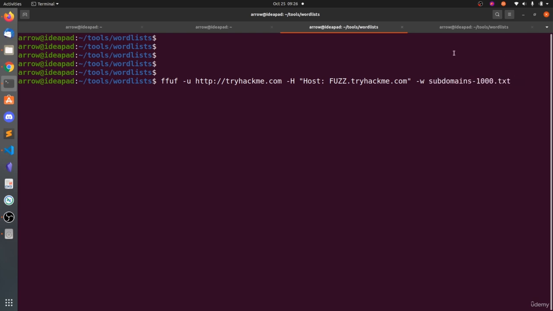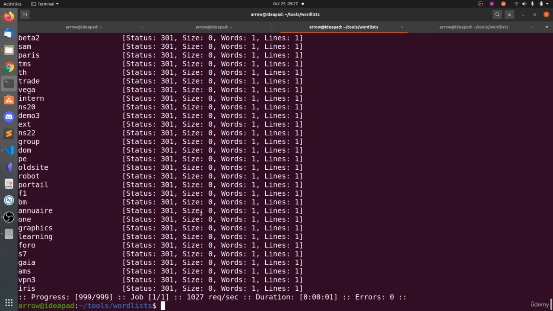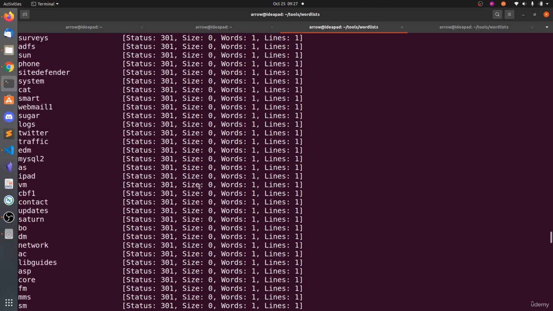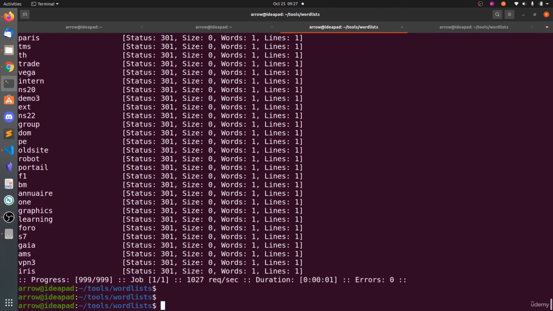Okay, so this host determines the destination, and the web server on seeing this host will try to forward the request to that specific website. So we will be presented with the specific subdomain instead of this TryHackMe. Okay, so let's go and hit enter, and you can see we have everything. Something redirect, size 0. So let's ignore this.